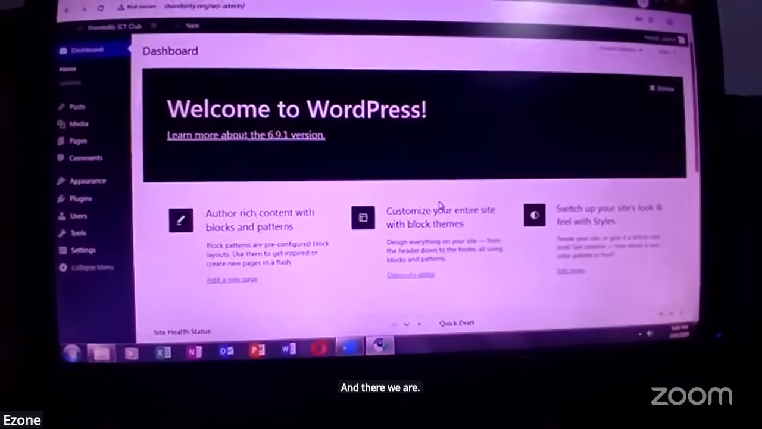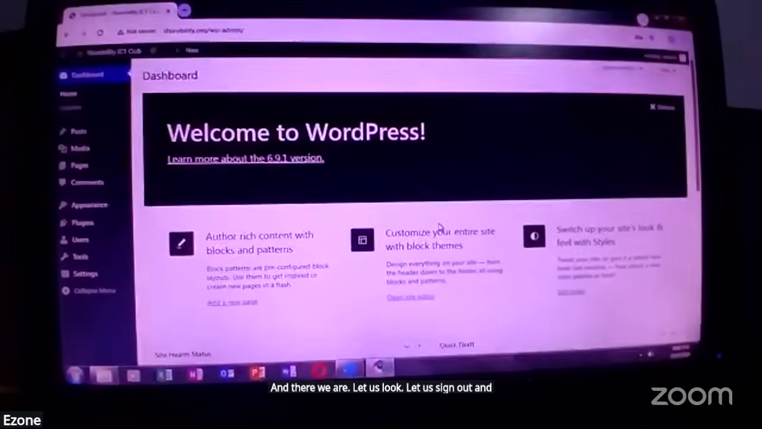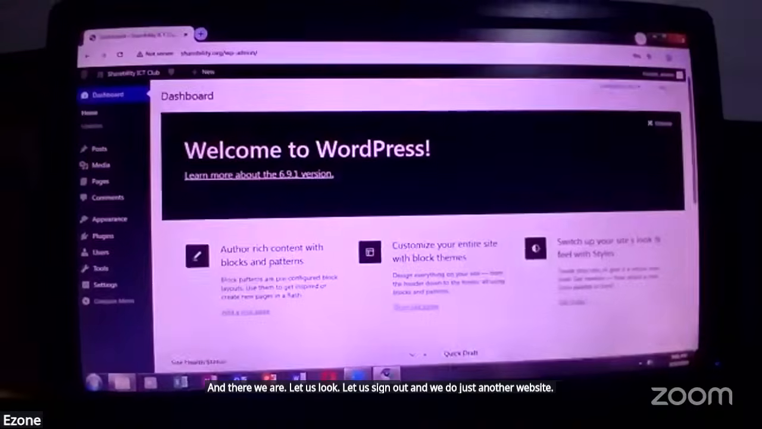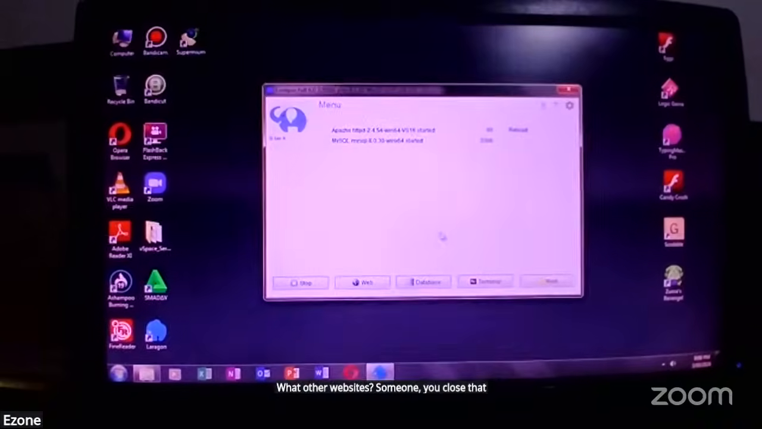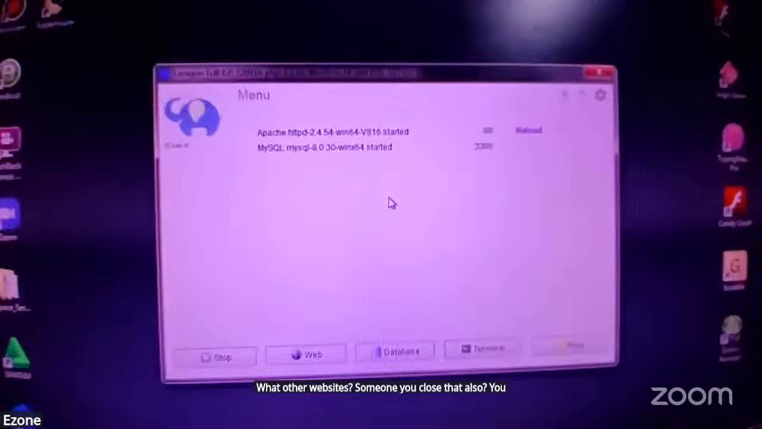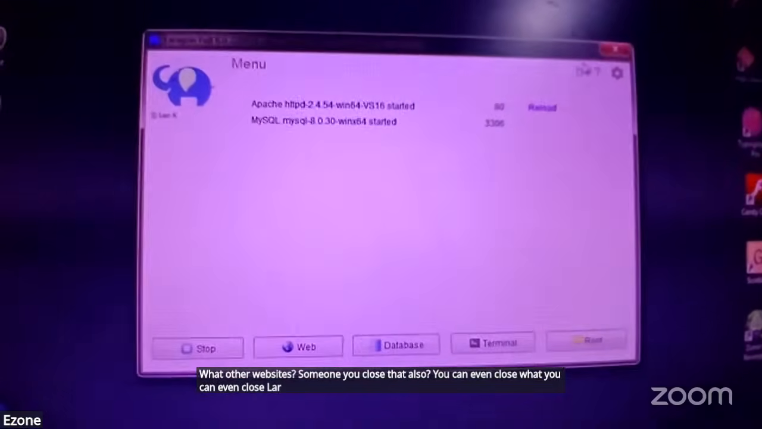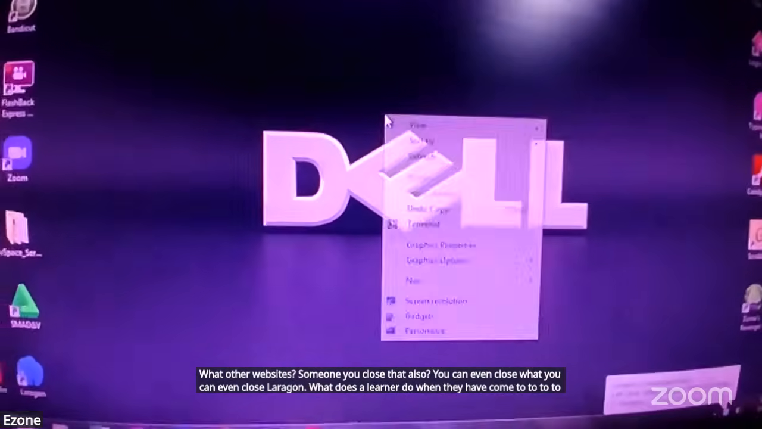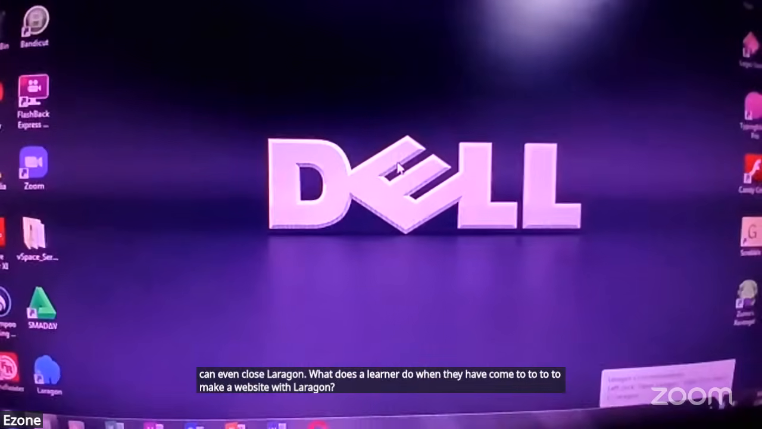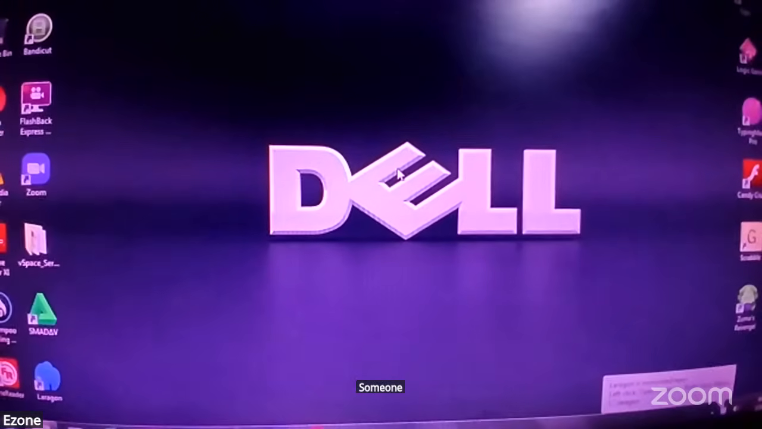Let us sign out and we do just another website. Shareability is done. What other website? Someone, you close that also. You can even close Laragon. What does a learner do when they come to make a website with Laragon? Someone else, please give us one example.